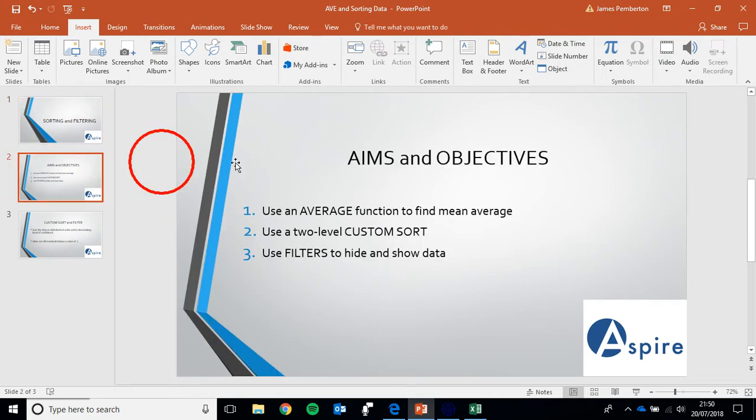During this session, we will be covering the three following aims and objectives. We'll be looking at how to use an average function to find the mean average of data. We'll be using a two-level custom sort to sort data, and we'll also be using filters to hide and show some data.